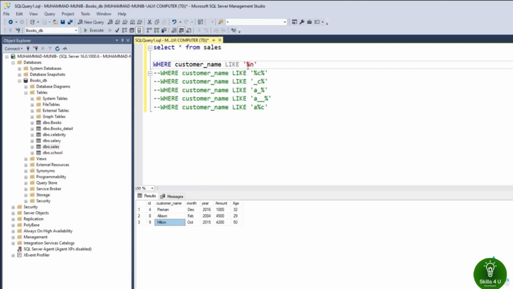We have 10 records, but only 3 records end with the letter N. That's why we can see on the screen the data for Pyman, Allison, and Hilton. Simply put, if we write characters before the percentage sign, it will show us the names starting with the character we specified in the query. And if we put our letter after the percentage sign, it will show us those records that end with that character.